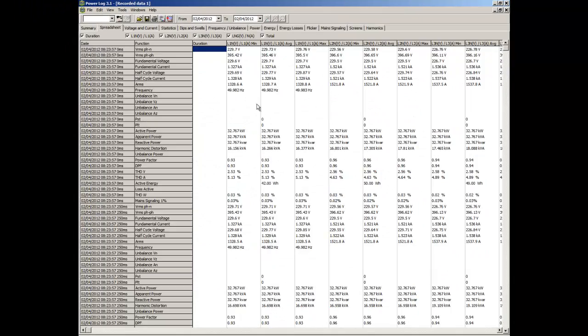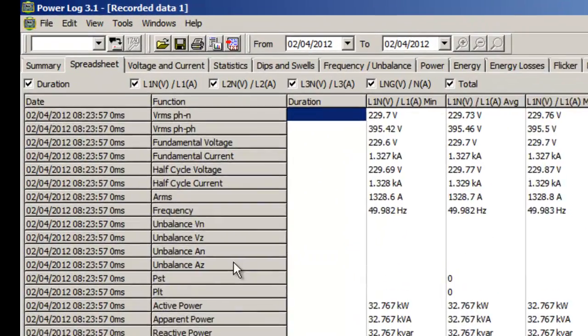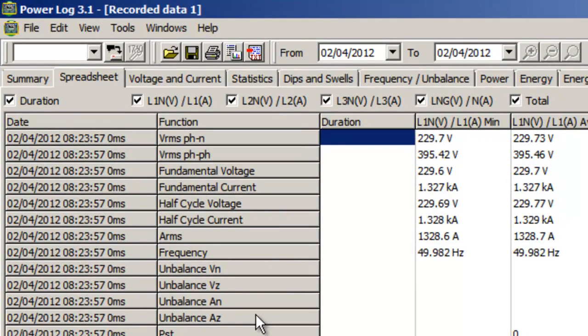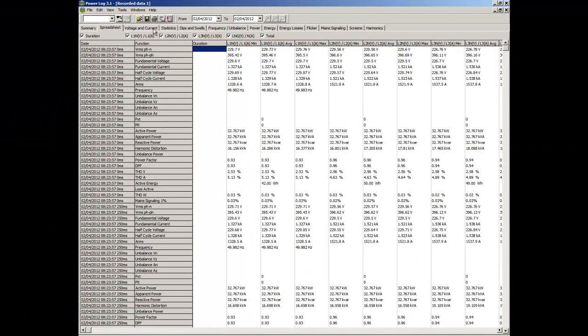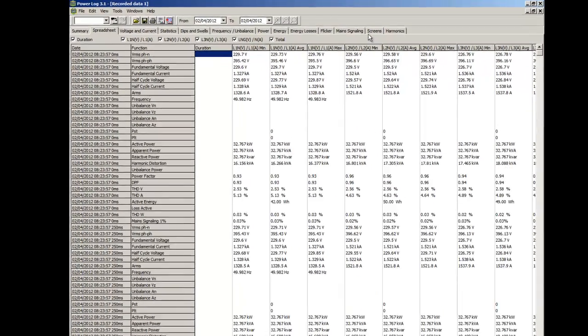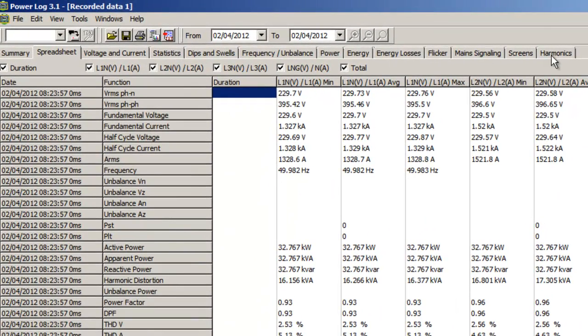On the next tab we can see the spreadsheet view. This includes all the values from the measured file. That includes every value with a timestamp and date stamp and a description of what the value is. The tabs here represent all of the measured values, so the tabs are automatically generated as you load up.